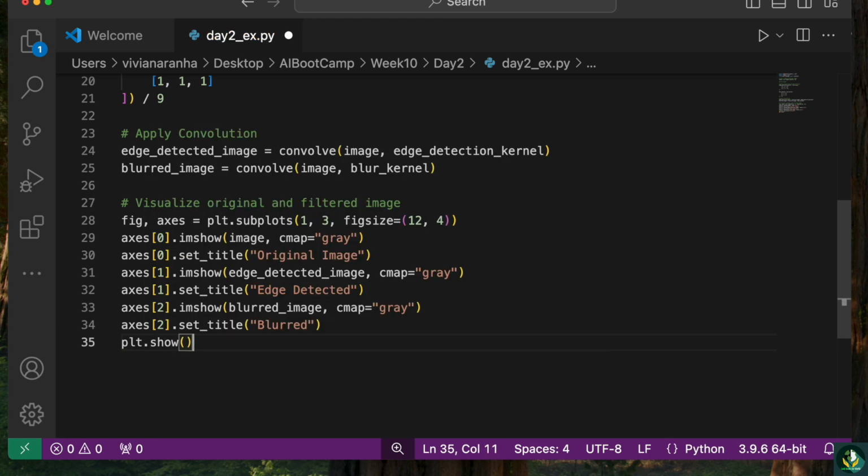Now if you have not already figured out what I'm doing here, on my line number 31 and 32 I am displaying the edge detected image on the second subplot, that's why axis of 1, and on 33 and 34 I'm displaying the blurred image on the third subplot and showing the final entire image here on the plot.